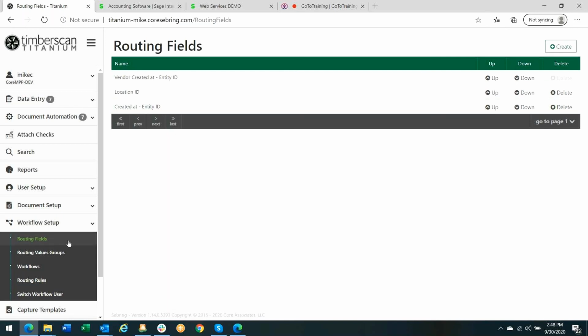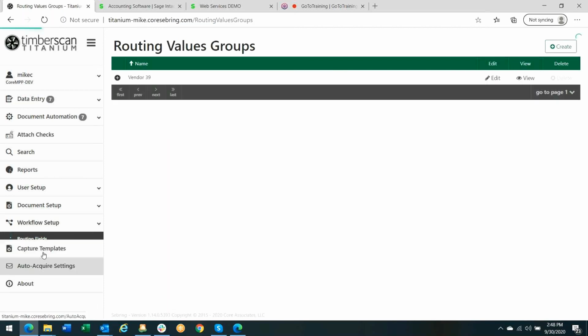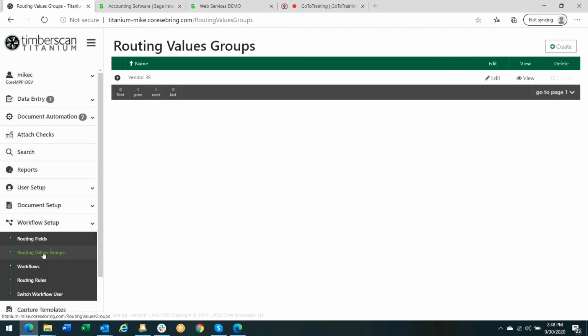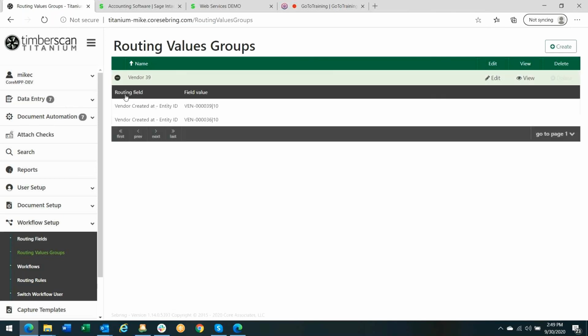The routing values group, what this does is this allows me to take those particular values and specify, for example, who we're sending them to. So I talked about vendor being the top level with the routing fields. Now I'm saying, okay, what vendors do we want associated with this? In this case, it's saying if we have vendor 39 or vendor 36 and the entity 10, that's what it's going to use to trigger that particular routing.